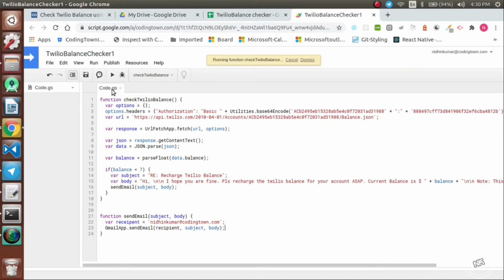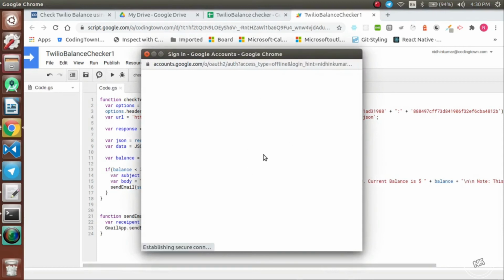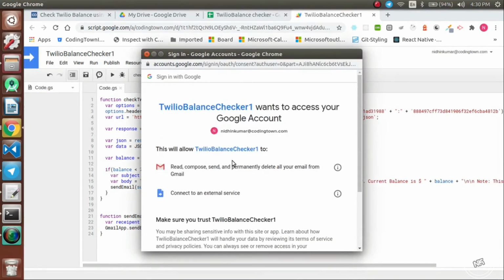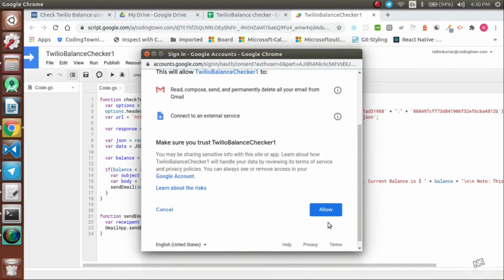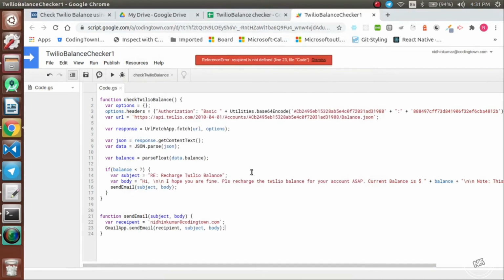Now it will ask for the permission for Gmail. Once you click review, it will ask from which account it has to send the email. I'm using the same account. Now we'll click on allow to send the email. Now the authorization has been completed, but there is some issue with line number 23. I think it's the recipient; the spelling is wrong. Change this name first.